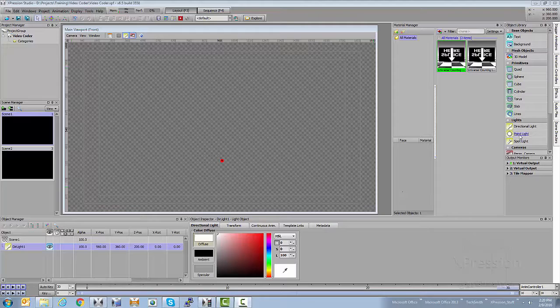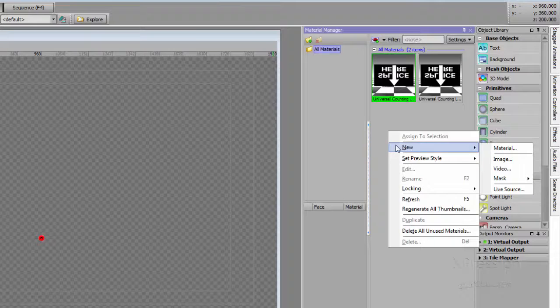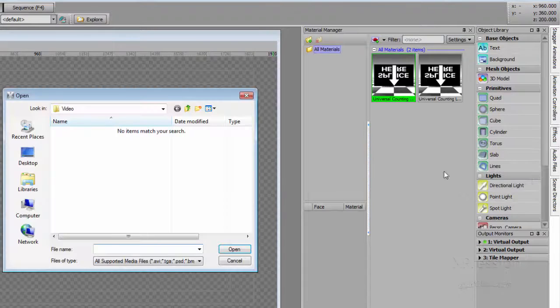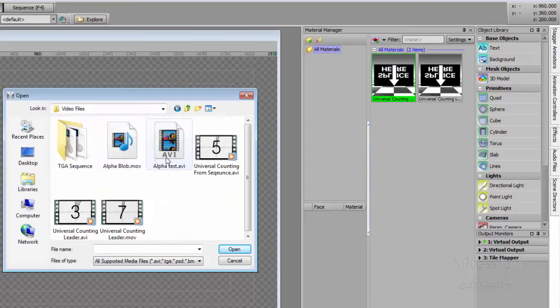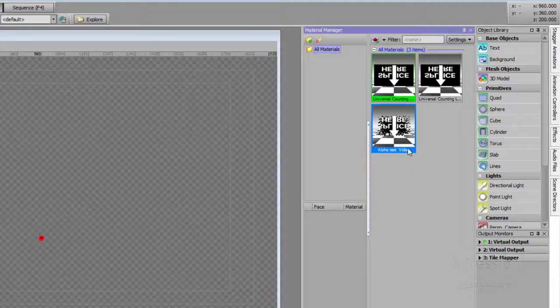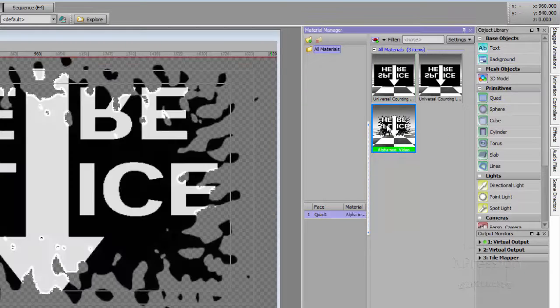Okay, we're back in XPression, and I want to add that as a new material. So I'm going to go ahead and right click in the material manager, choose new video, and when I do that, I'm going to go find my sources. It's a folder on my desktop, and we called it alpha test. So I'm going to double click on that, and that adds it into my material manager. Next thing I'm going to do is put a quad in my scene, and I'm going to add that as a source.